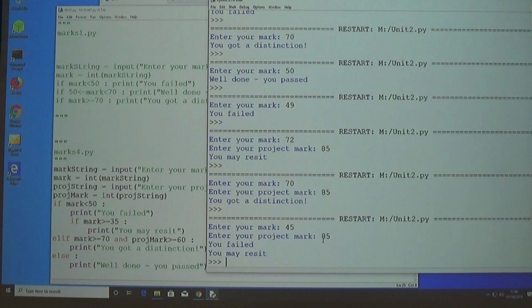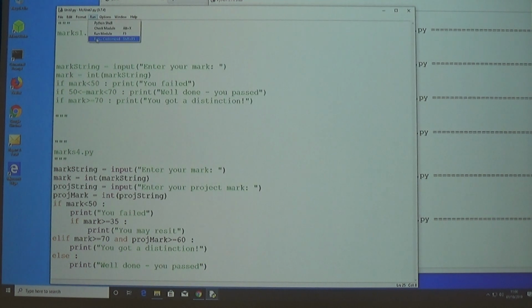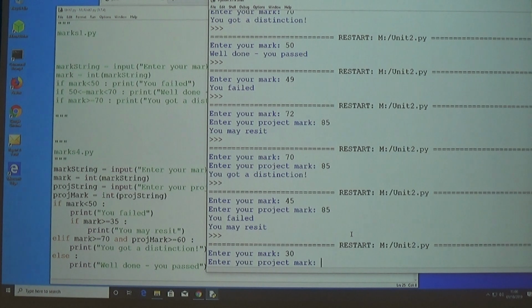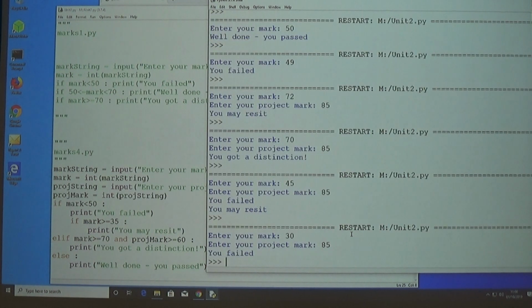So if we try to put a 30 for your mark, we should just fail, and not be offered the option of resetting. So try 30, and again, my project work is good, and it just says I failed. So we don't want any of the students to fall into that bracket, because you need to wait until the next set of exams before you can take it.